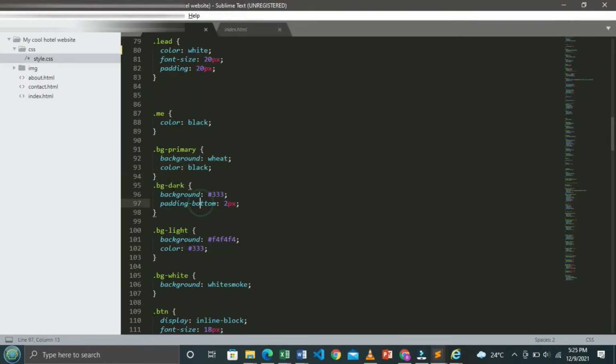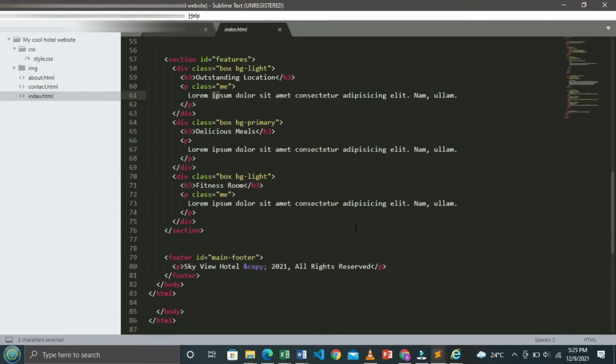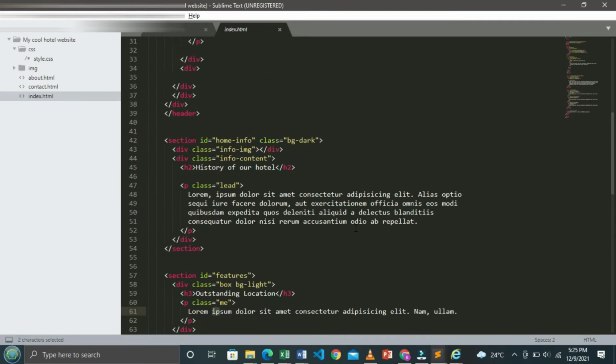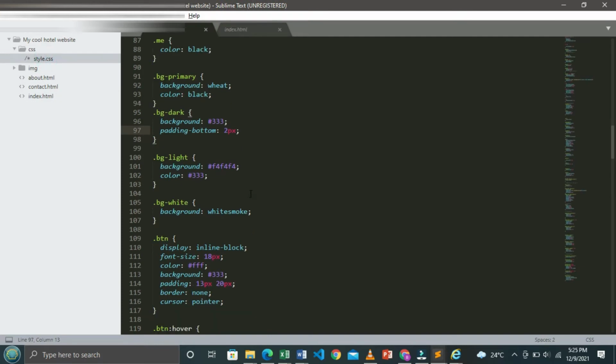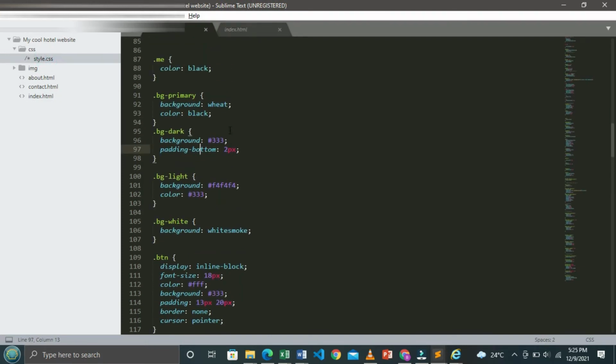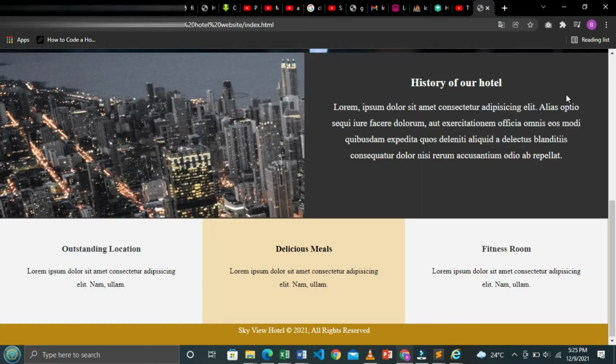Then we have bg-dark, background dark. Look for that class as well. Where is it? Here it is, class background dark. That means we are going to look at the CSS. This color is a bit like light gray, the background you are seeing here. It's grayish, a bit of gray around here. That is where we are seeing it from.